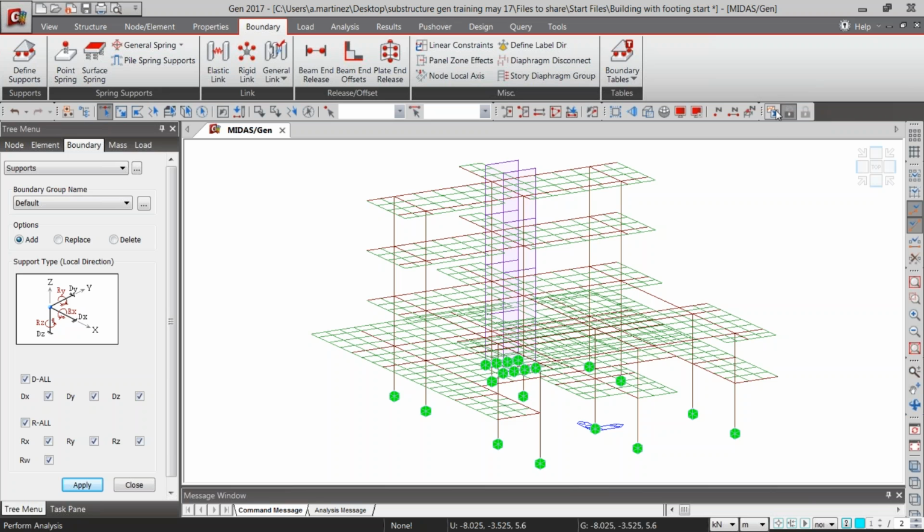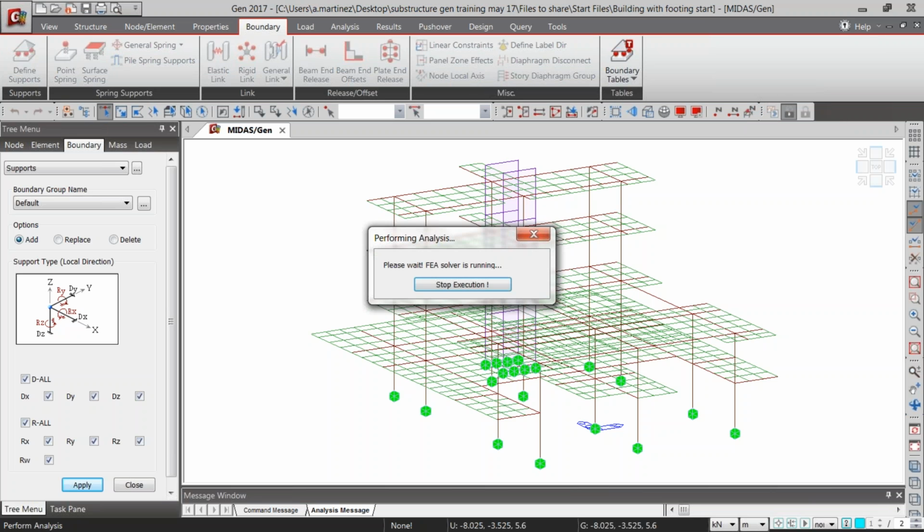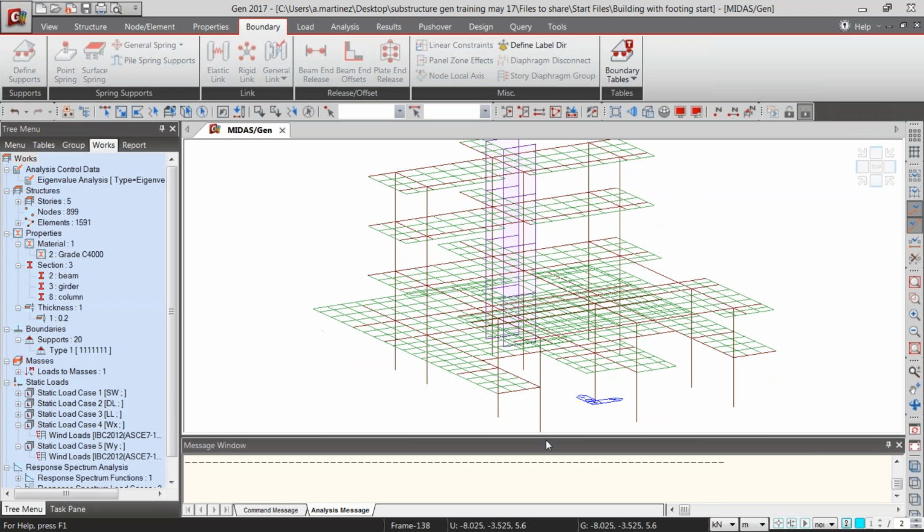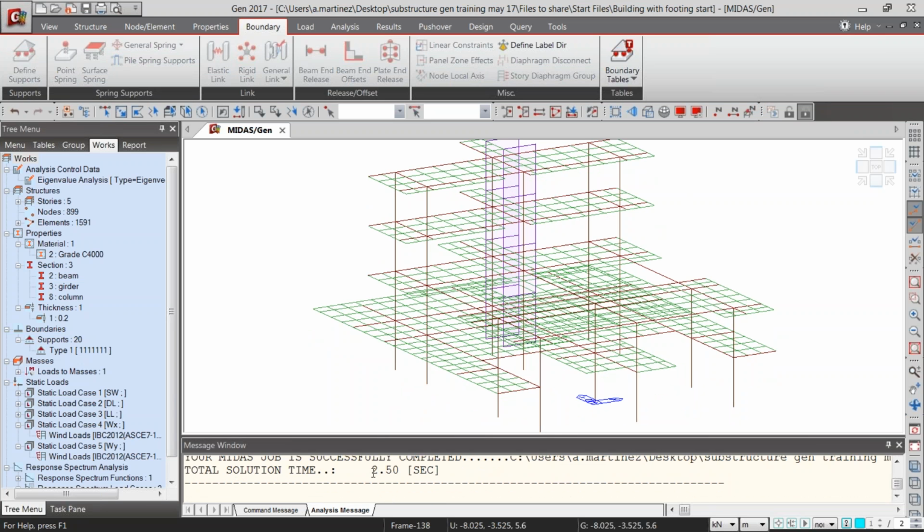So for this, as I mentioned, everything is ready. We're going to jump right into running the analysis. And it should take a few seconds, given that the structure is very simple. So we see here it's done. It took less than 3 seconds to run. So we can go look into the results.